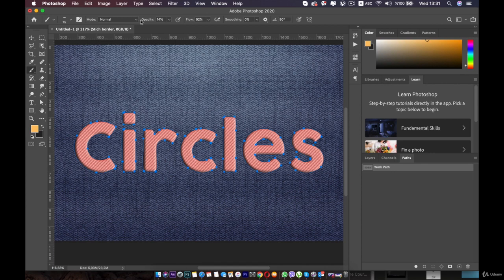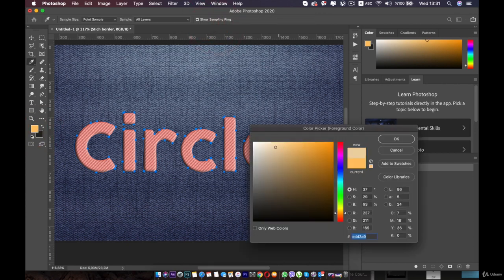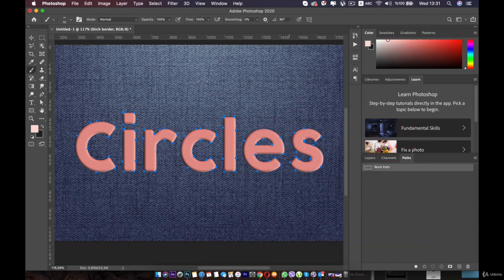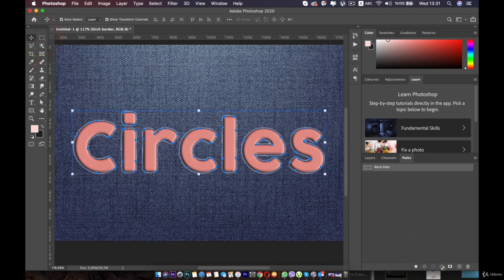And now the blending mode will be normal, and the opacity for the brush will be 100, the flow will be 100. And let's choose a color. We will choose a color close to the text color. And now go to the path and click here. It will generate the stitch. Now we can delete the work path. Right click on it and delete it.